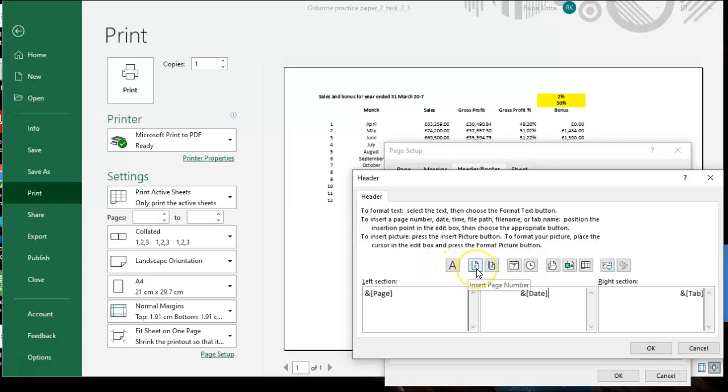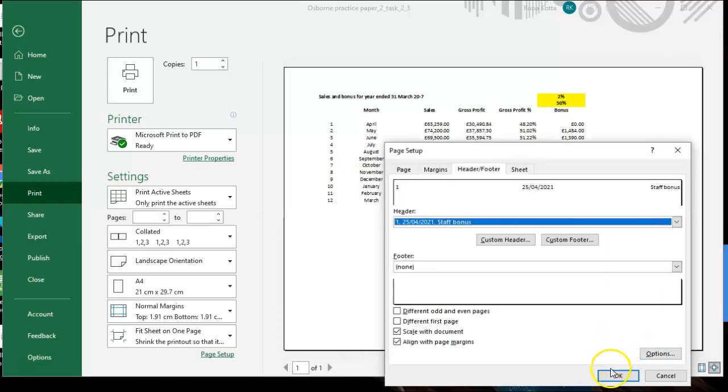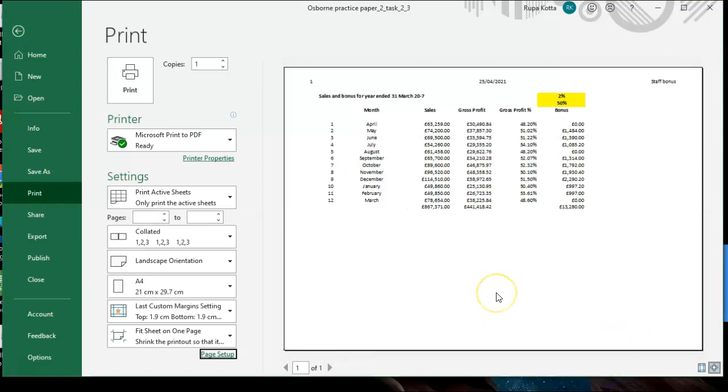Okay, the first one is the page number, then we have date, time, file path, file name, worksheet name, and if you want to insert any pictures. So they want whatever you can add from here. So I added the page number, the date, and the worksheet name and said OK and OK. You can see that on the top now.